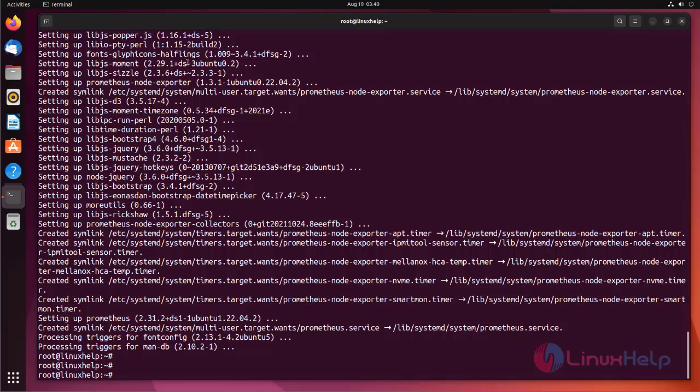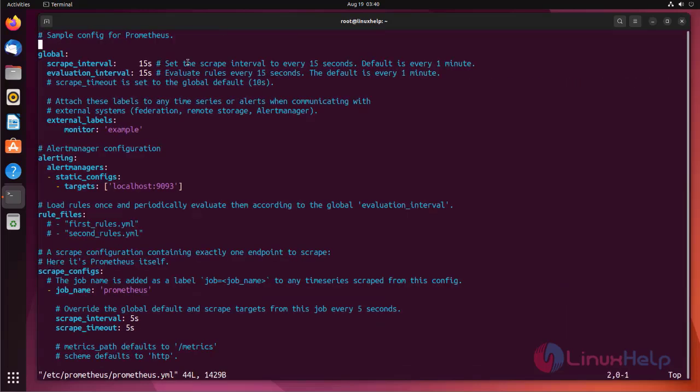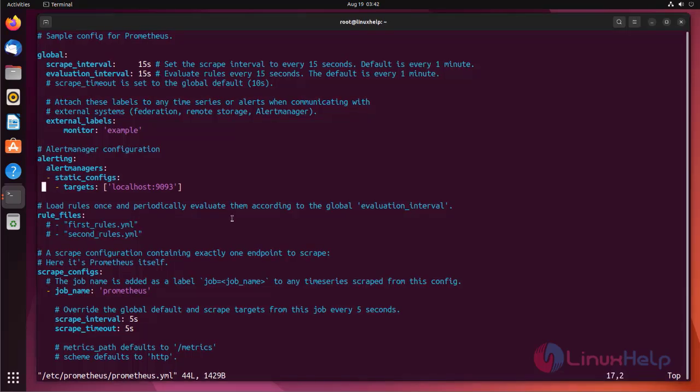Edit the Prometheus configuration file. Change the following line with your server IP address. Then save the file and exit.